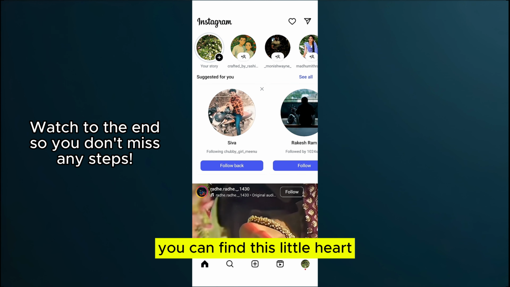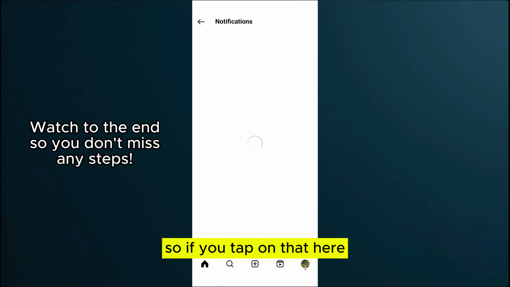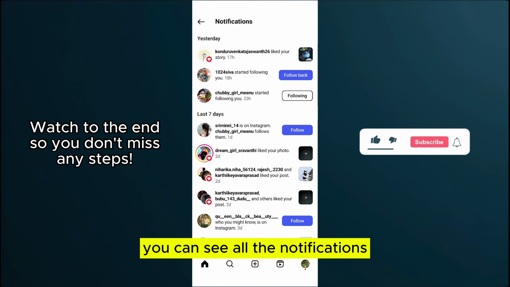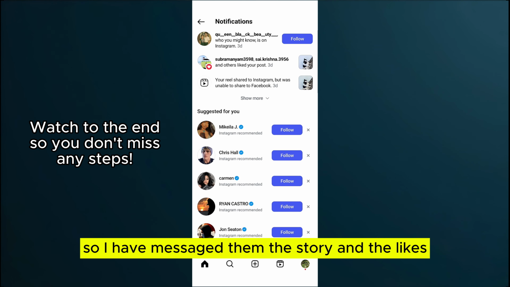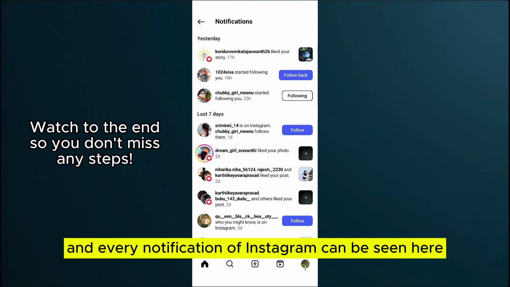Here at the top, you can find this little heart. If you tap on that, here you can see all the notifications: people who followed you, people you followed back, and friend requests. You can also see messages, stories, likes, and every notification of Instagram here.